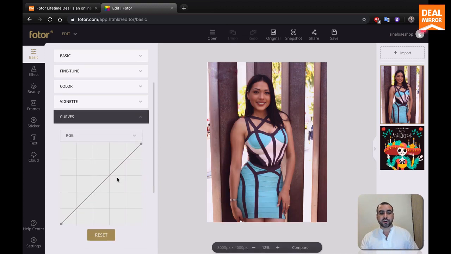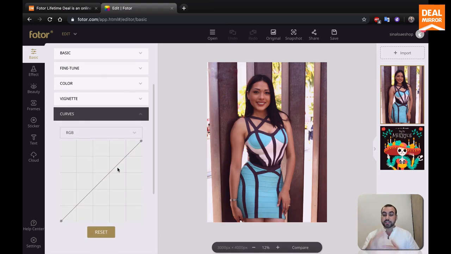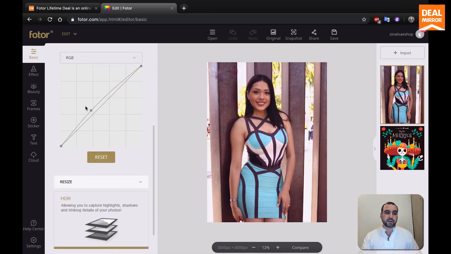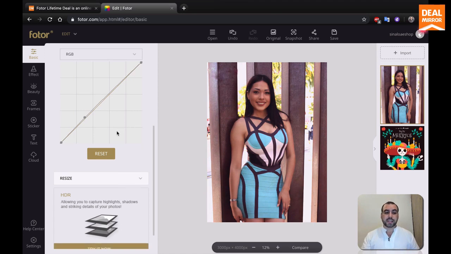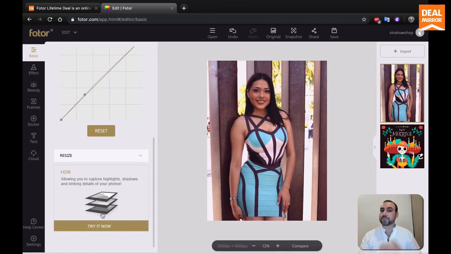We have the option for curves. Now if you're really into this, you would know what that is. So for example, if you want to edit the curve right here, just grab it. And you can fine tune for the people who know how to use this. I'm not very good at that, but you can check that out.